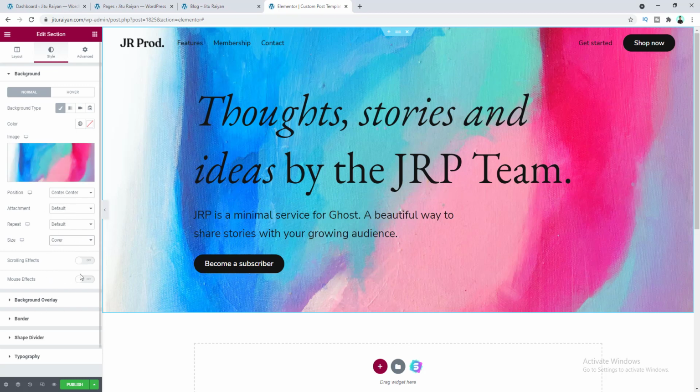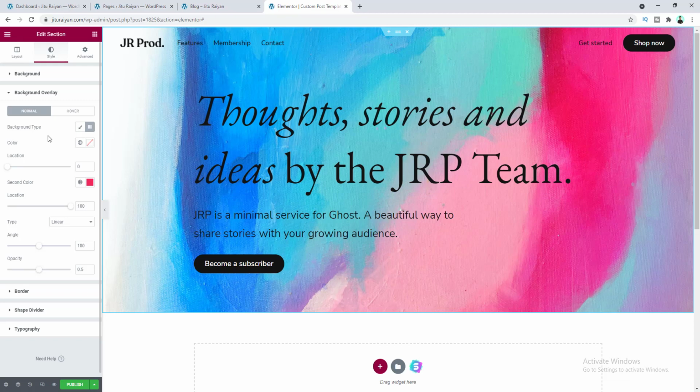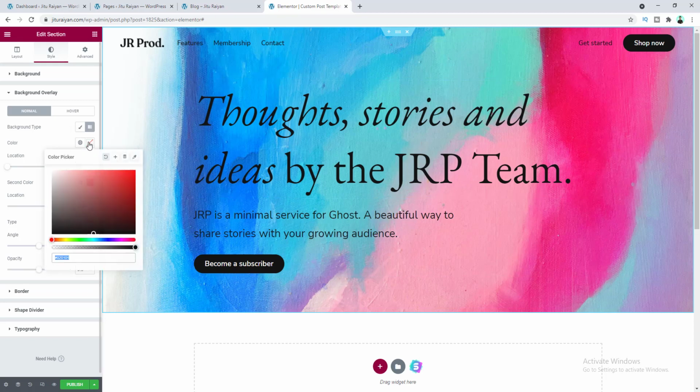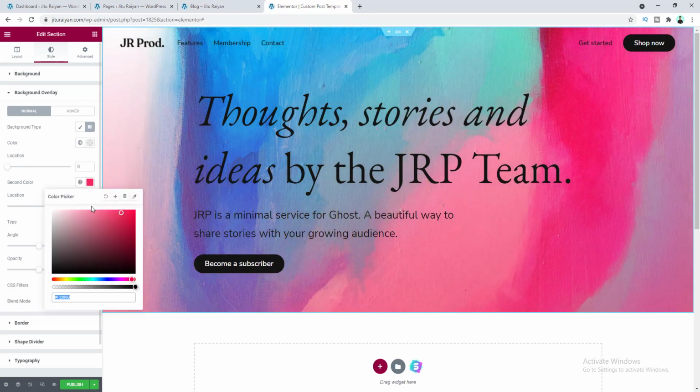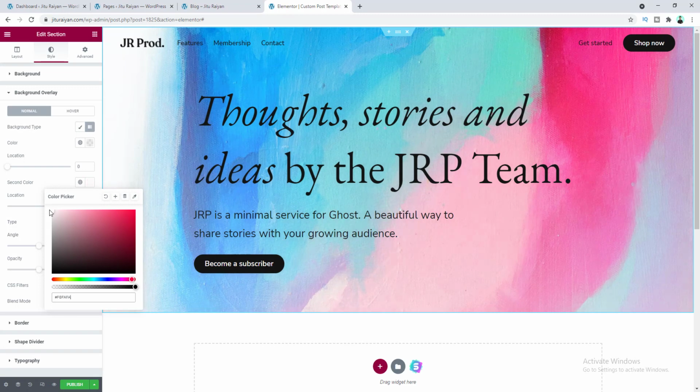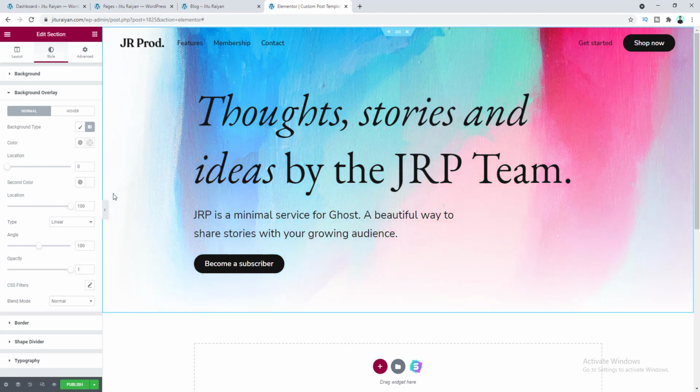Now I want to add the background overlay. So from here let's select the linear background, and in this linear background you can choose two colors. So for the first color I want to make it fully transparent, and for the second color let's make it fully white and make the opacity fully 100%. Okay, now you can see a gradient overlay above this background, which is at the top fully transparent and gradually becomes white at the bottom.